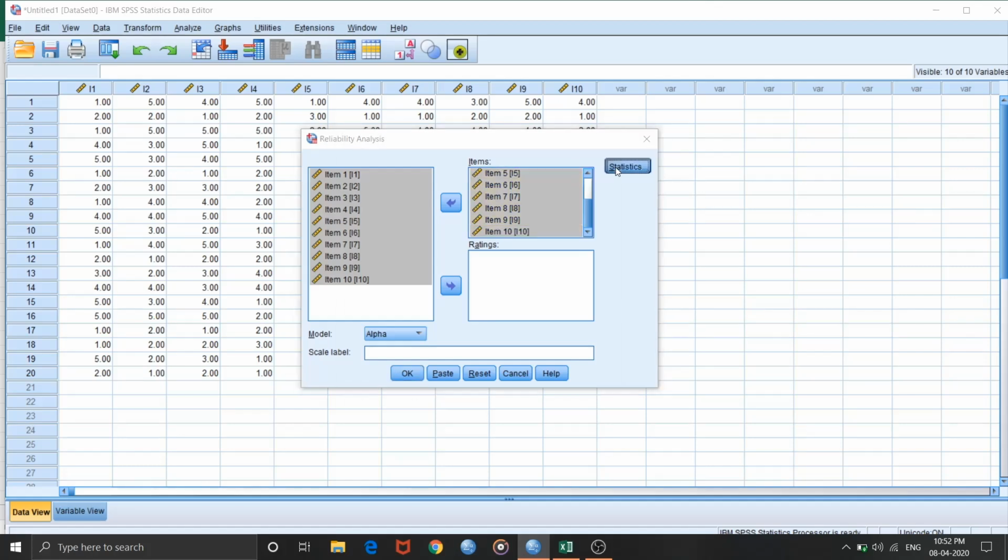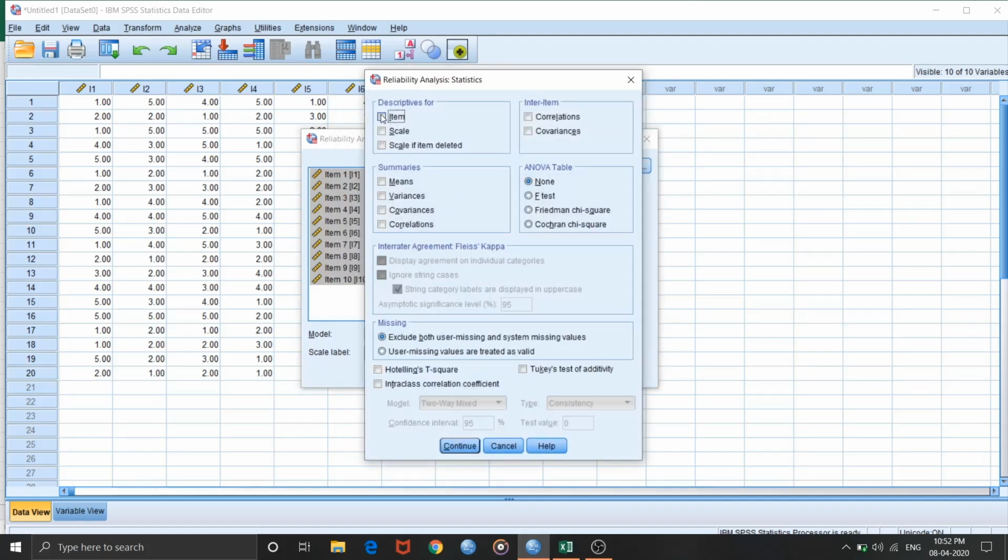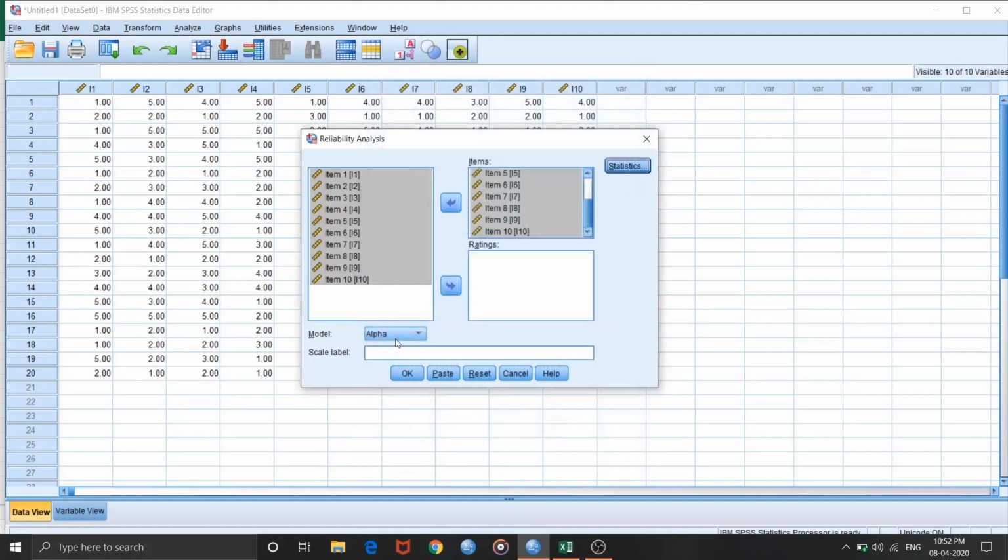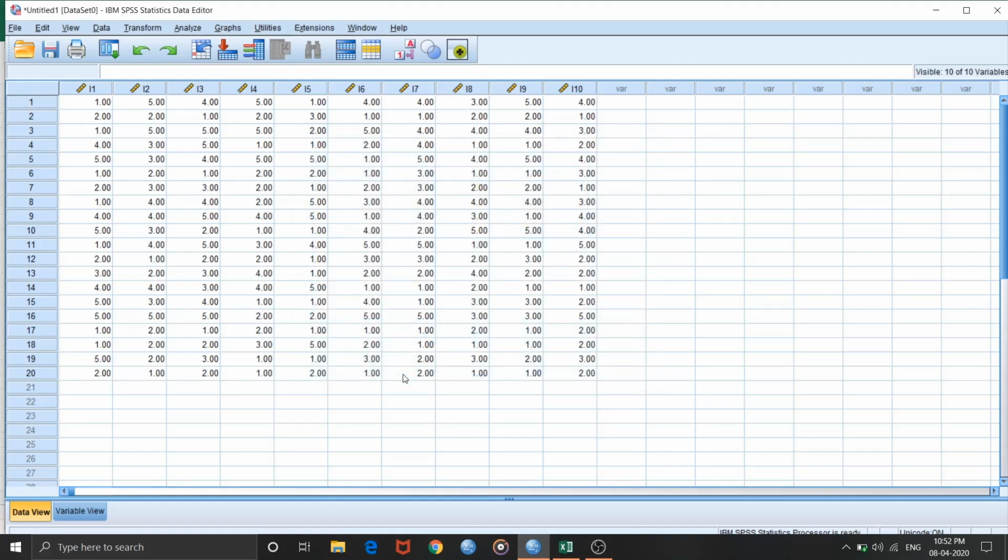In Statistics, I need to check certain values. In Descriptives, I'm interested in all three: item, scale, and scale if item deleted. This last function, scale if item deleted, is pretty interesting, we'll see that. And then I'm interested in inter-item correlations, so I'll click on that. Apart from these values, I'm not interested in any other value, so I click on Continue. In Model, I'll suggest you go for Alpha only, since it gives you internal consistency apart from the item total correlation and corrected item total correlations. So click on OK. This will generate your result.